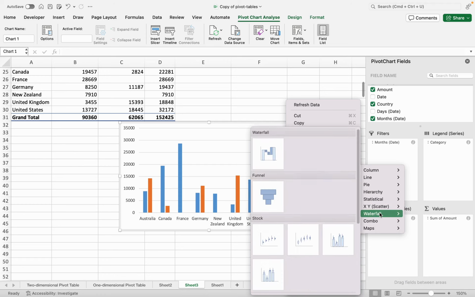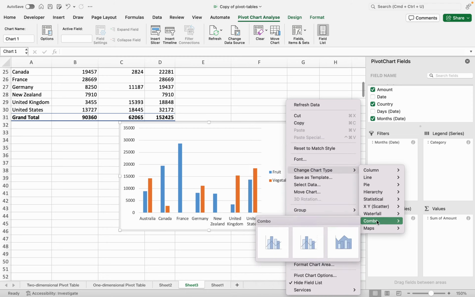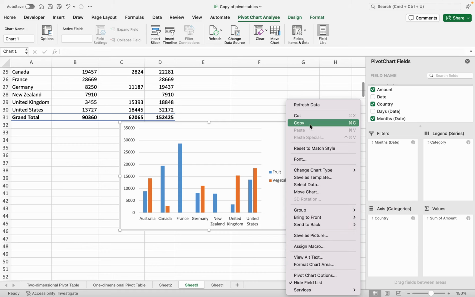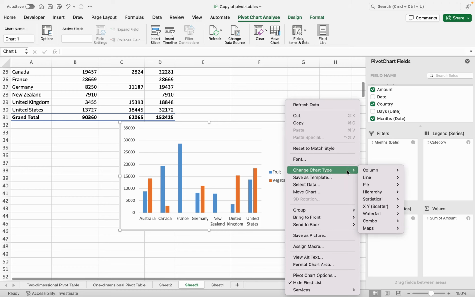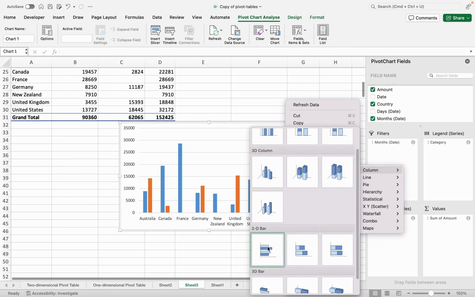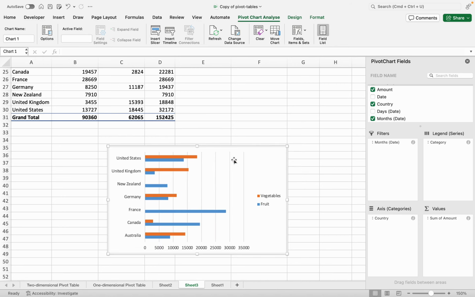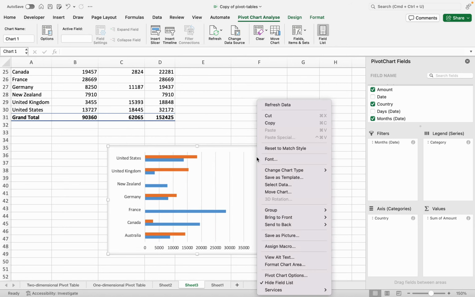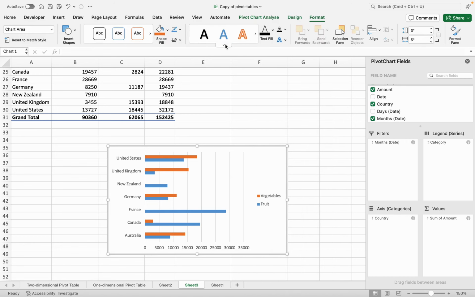The other thing is the waterfall chart we can use, and combo is basically a combination of two or three types of chart. Then maps we can use. If I want to change the bar chart like this, I can use this, and then I can see another format like that.